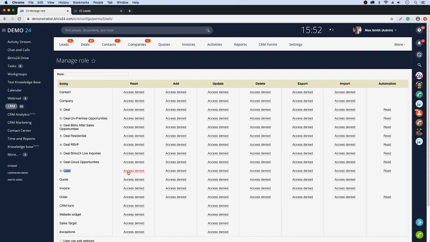and then click on access denied for read. So read is the ability to see them inside Bitrix. Click on access denied and set it to personal. Personal means you can see your own personal leads, that means you can only see the leads that you are responsible for. It's quite simple as that.